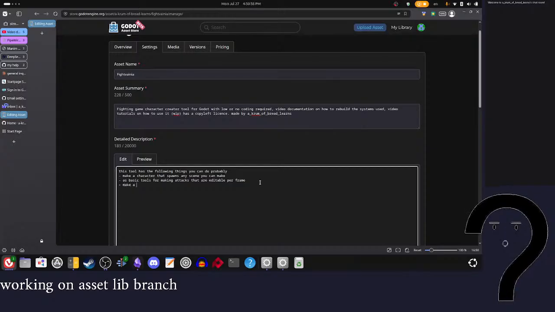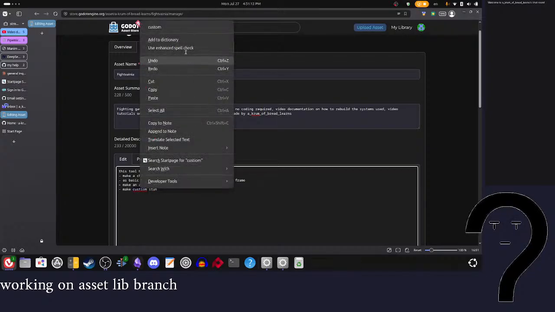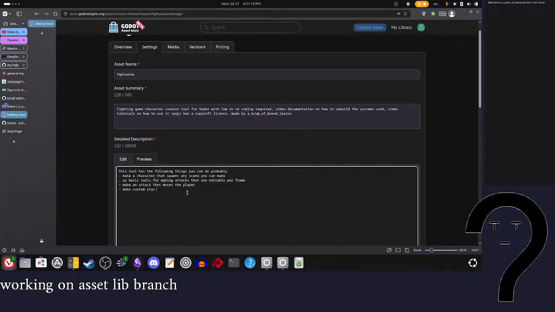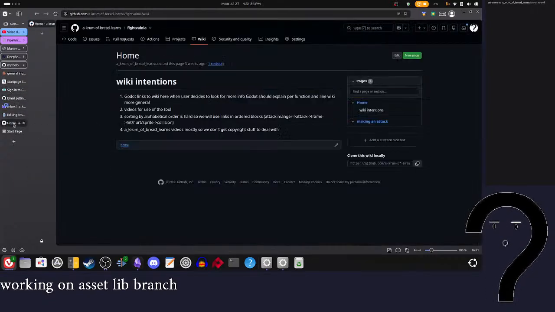Make an attack that moves the player. Make custom stuns. Stuns. Yes, let me just, if I'm doing that, I might as well do it with this thing's code.